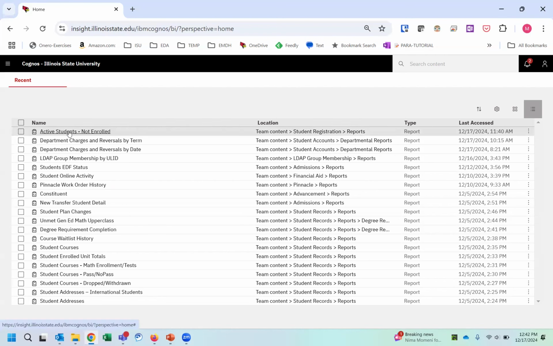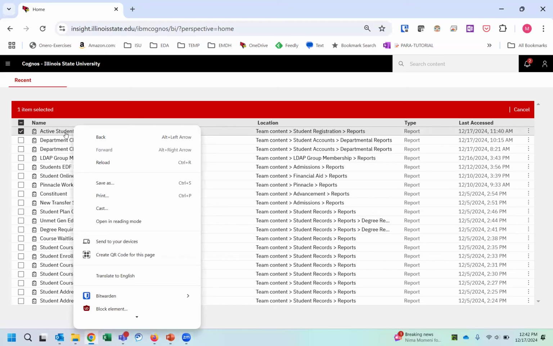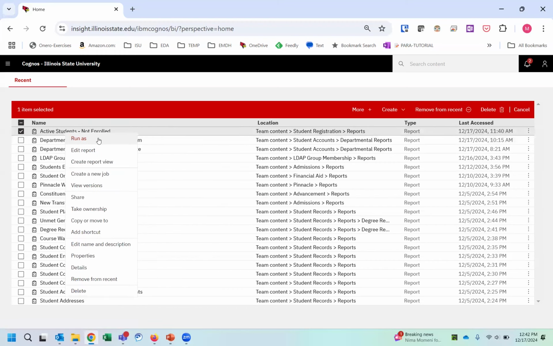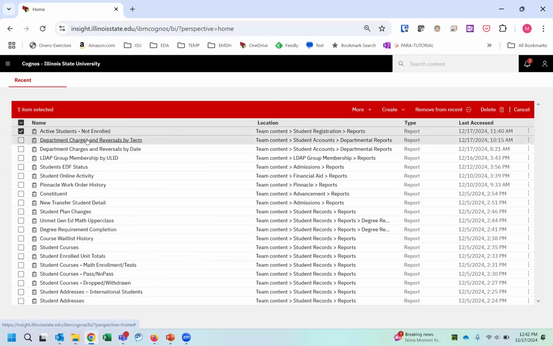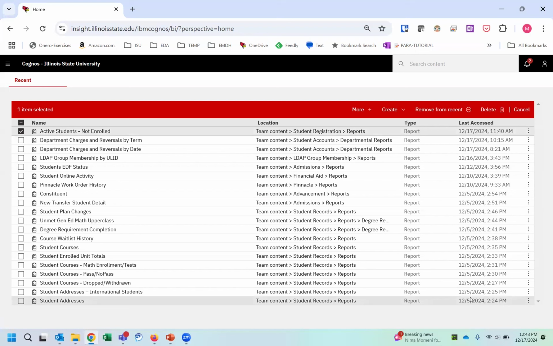To run a report, you can just click on the name of the report and it'll run it in HTML mode. I want to point out, though, that if you know that you're going to run this report and export it to Excel, the best thing to do is to click it and choose the Run As option. The Run As option here will then allow you to choose many different formats, such as these Excel formats, in order to run your report.